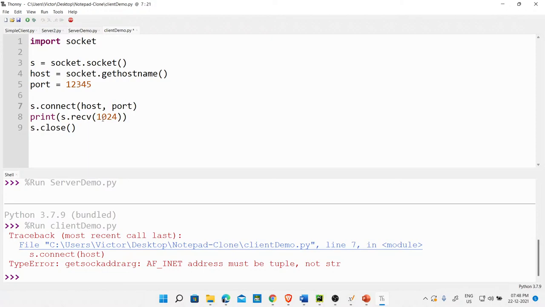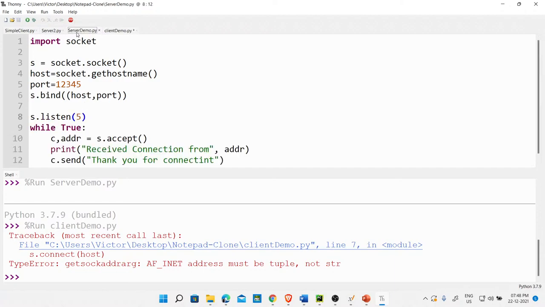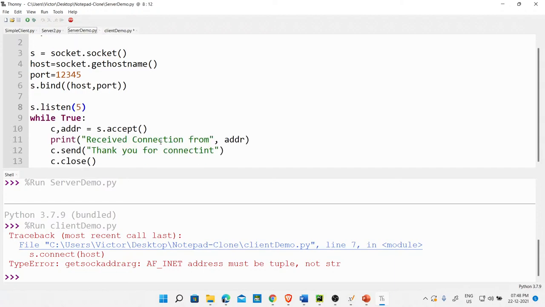I did this prior to starting this class. It just says got connection from some local host on some port number, and thank you for contacting. That's what it should print. It should print something like this: received connection from some address, and thank you for contacting. That's all it should say.